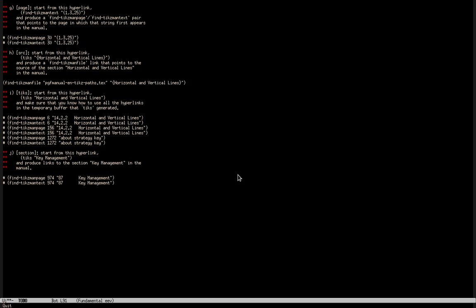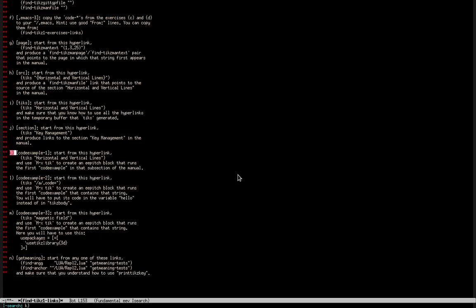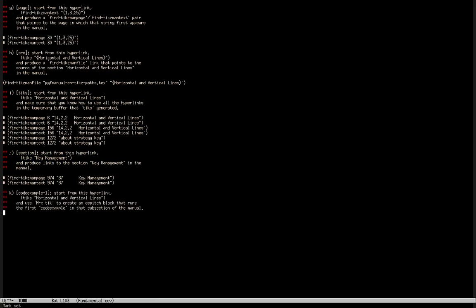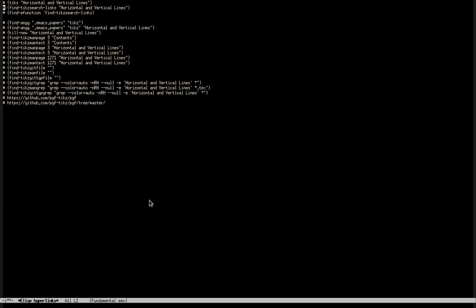And the next exercise, exercise K, is similar to that one, but it asks us to create, no, sorry, this one is different. This one starts with, it says that we have to start from this hyperlink, and then we have to find the source code for a certain example. We have to use this link here to find that section in the source of the manual.